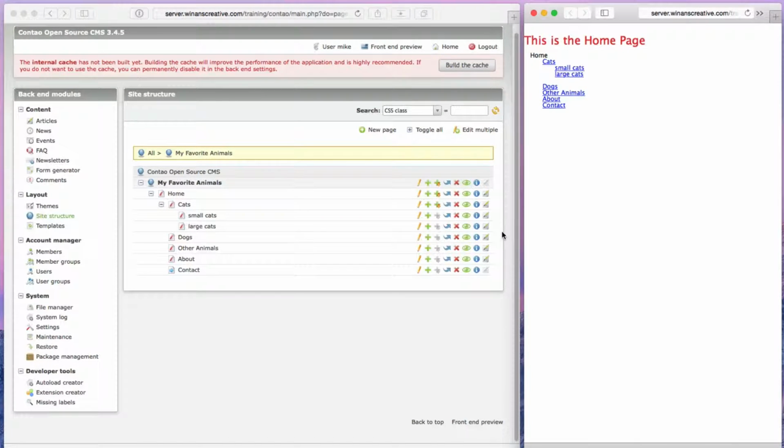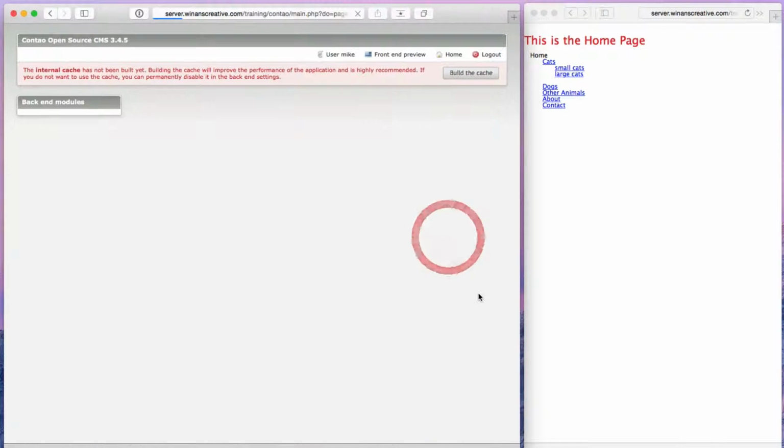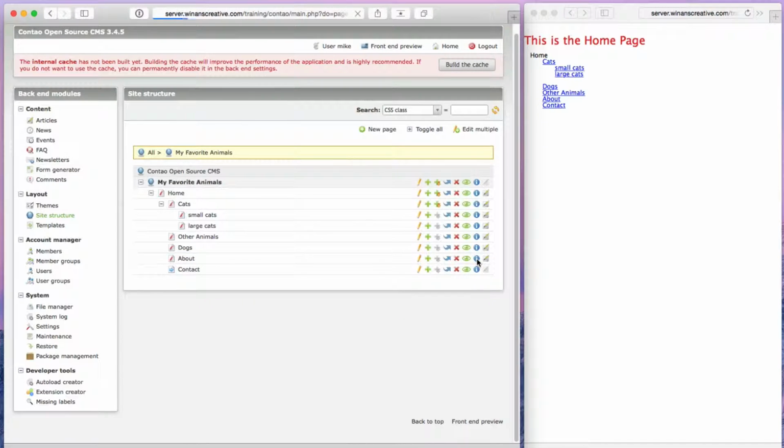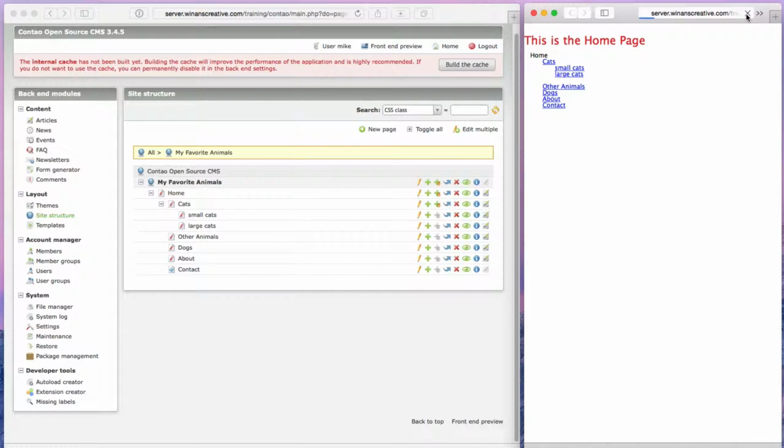So let me just jump in here and let's try to move one of the pages. You use this blue arrow to do that. So let's say I want to move the dogs to be after the other animals in the site structure. So I'll click the blue arrow, and that brings up these controls here, which let you select where it's going to go. So if I wanted to put the dogs after other animals, I'd hit this one here so they'd be on the same level. So I'll do that. Now I'll refresh, and dogs should be after other animals now.